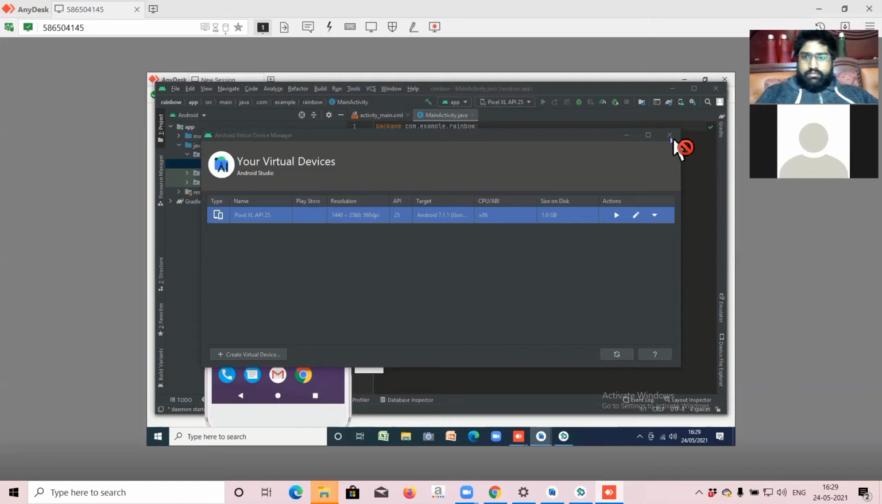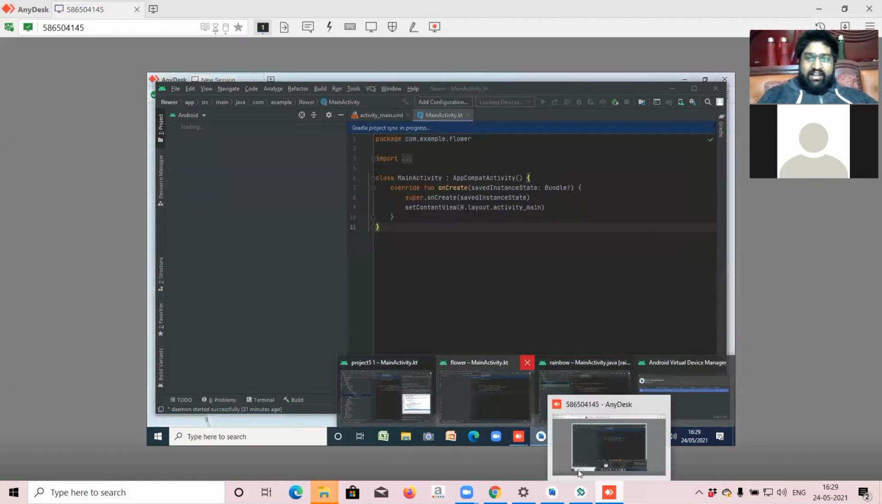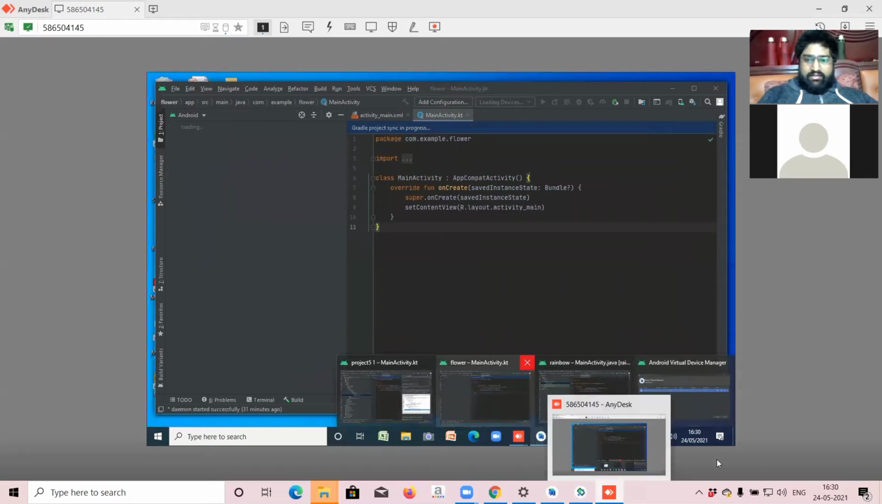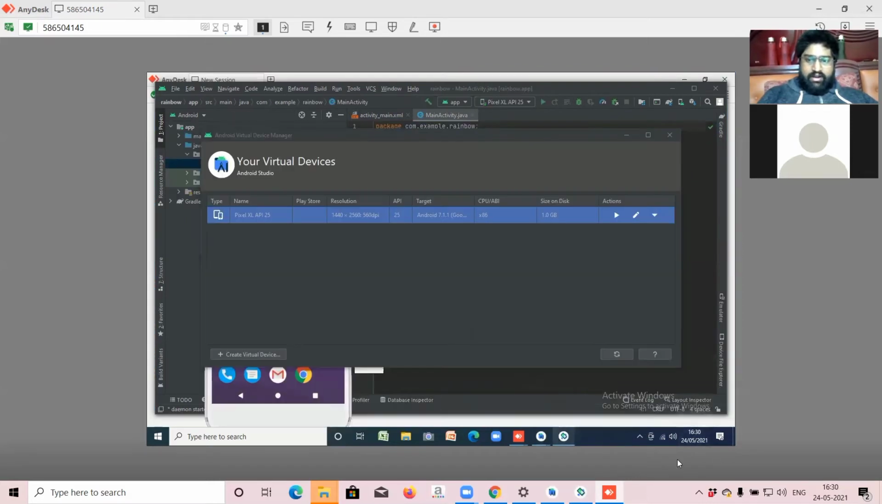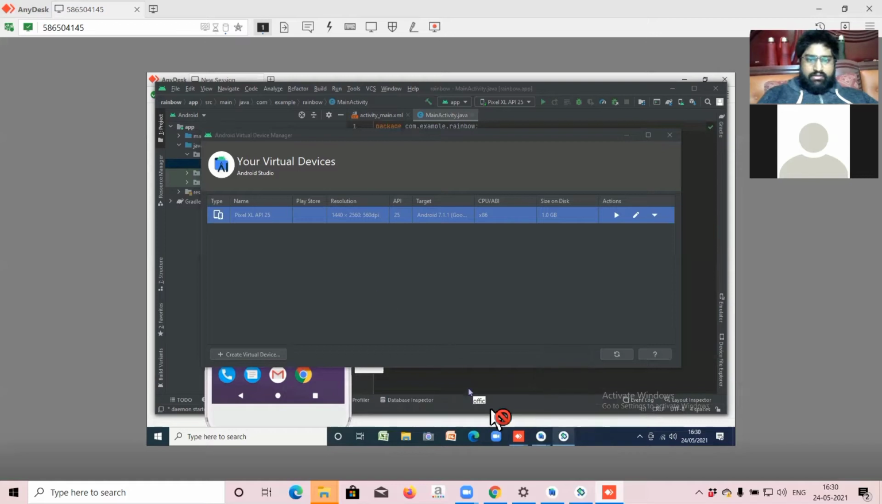What happened? Don't know, it got stuck. Okay, it's because the number of applications is there, right? That is the reason it got stuck. Just give me a minute. Go to emulator. Close this thing. Select OK. You close the emulator. Emulator is working, you don't worry. Close this thing.